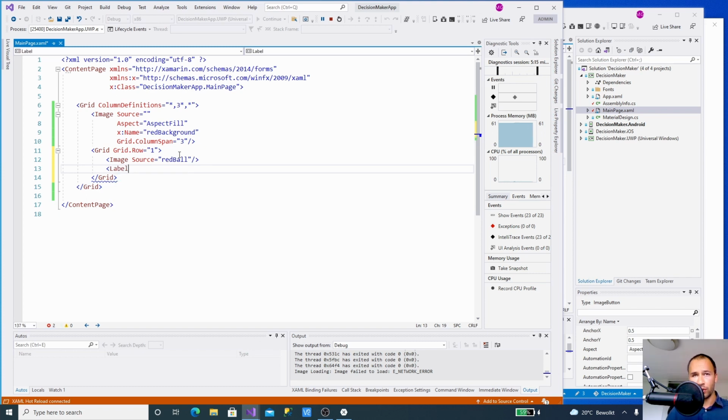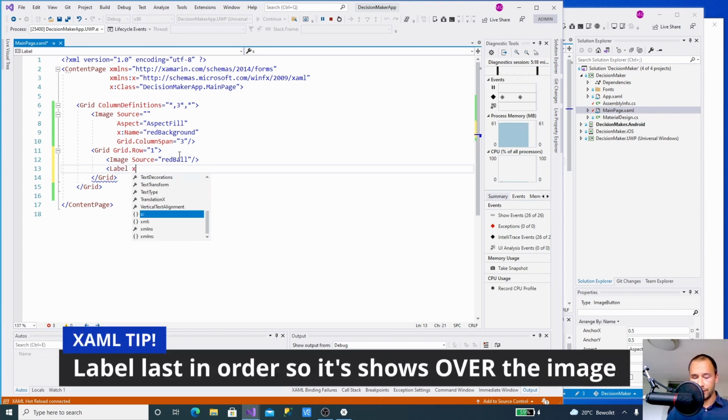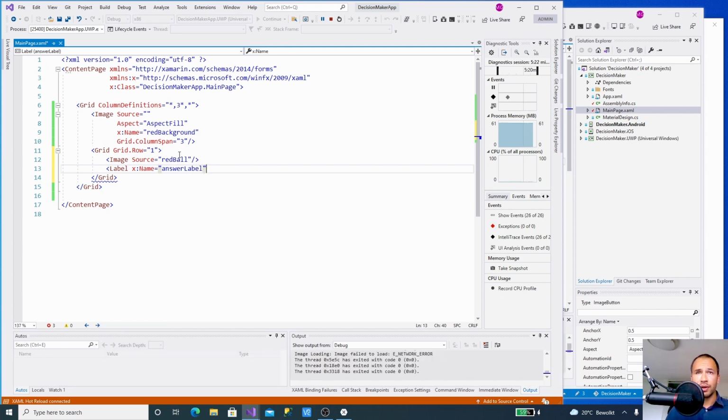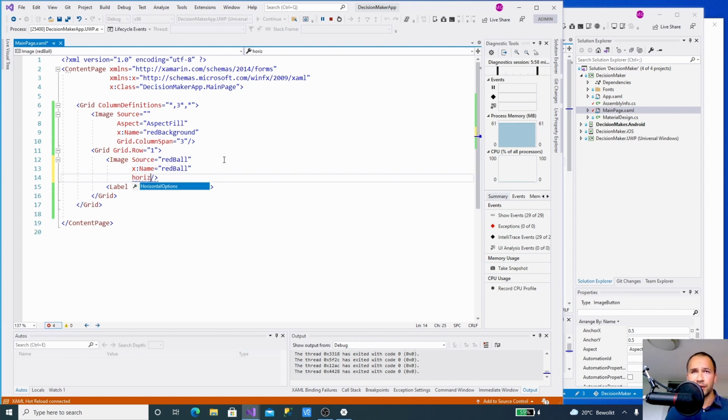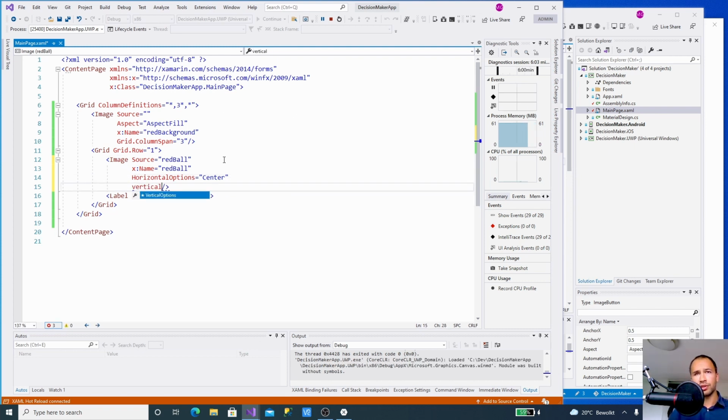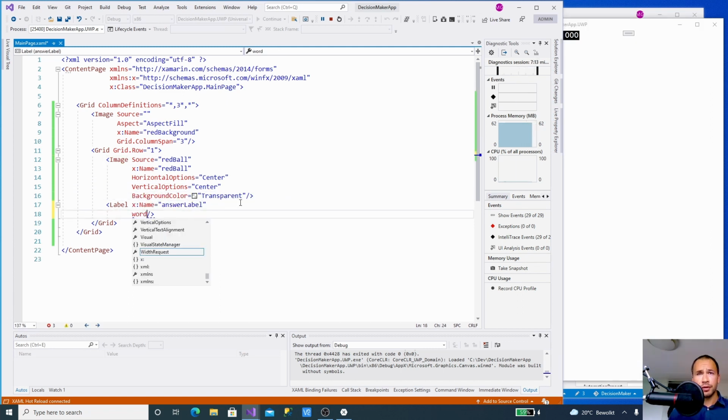We're going to have a label over it, and this is going to be my answer label. All right, let's give this a name also. This will be red ball. And we want this one inside of the column to be horizontally centered. We also want this vertically to be centered, and we want the background to be transparent. So in this label, we're going to do a word wrap.